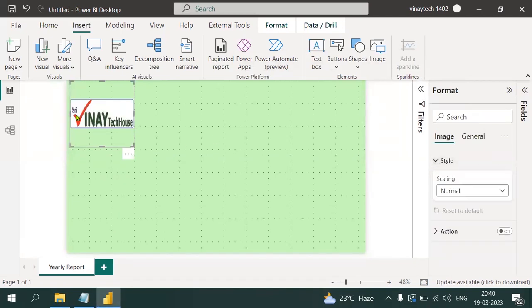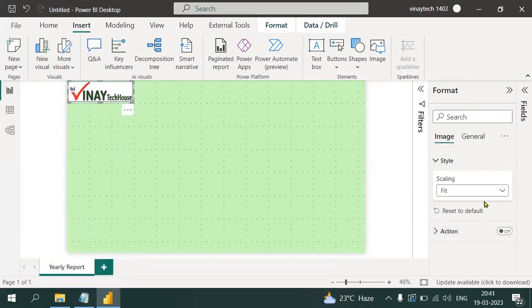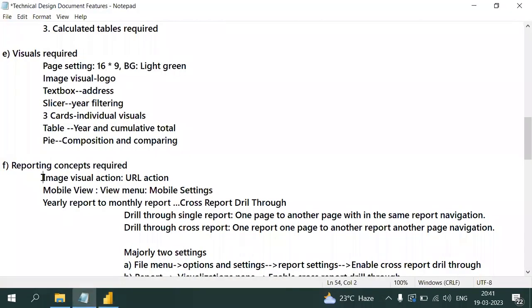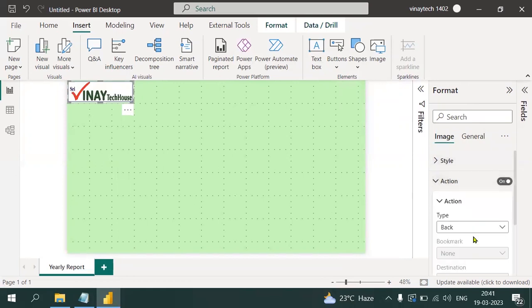Style. This image, I go to fit. It's fit, I place it here. And one more we have actually. I took the image, I took the size. But there is an expectation from the customer. We already wrote image visual action required, URL action. So when people click on the image, it should open our URL. So go to this, action turn on, click on it. Here you mention web URL.